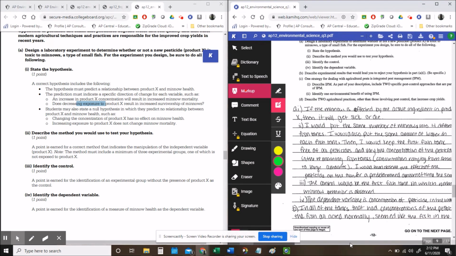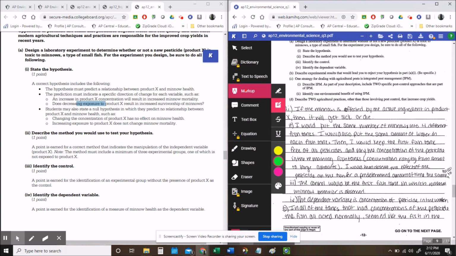So what I would do for my students is I would show them this, and then using our highlighter, we would say, all right, well, this portion right here, I would put the same number of minnows in the 4 different fish tanks. That's something that would earn points. I would also put the same amount of water in each fish tank right there. Okay. And then I would also let them know that they keep the fish in each tank and then observe the effect on them for the predetermined amount.